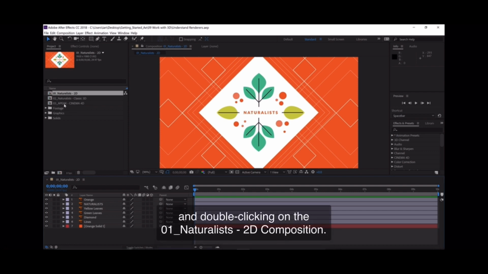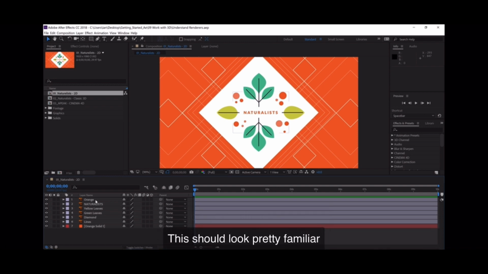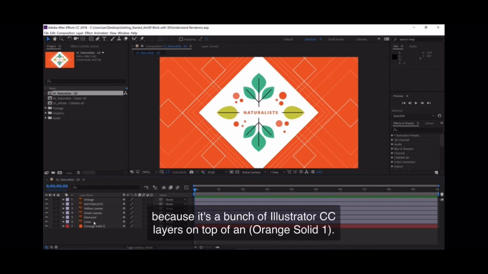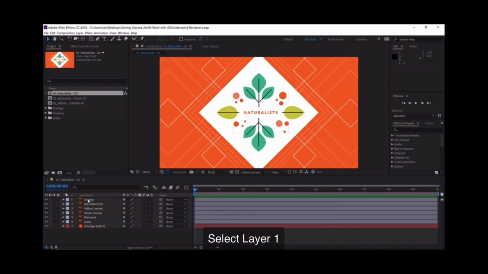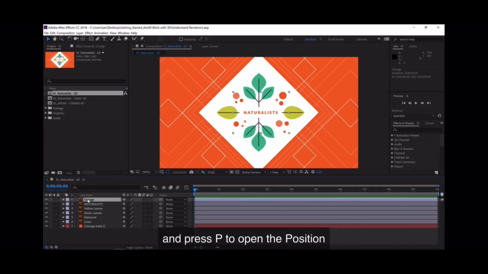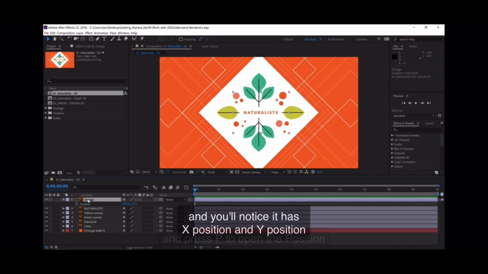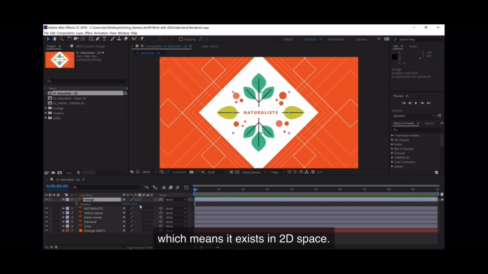Start by going to the project panel and double click on the 01 Naturalist 2D composition. This should look pretty similar because it's a bunch of Illustrator CC layers on top of an orange solid one. Select layer 1 and press P to open the position. You will notice it has X position and Y position, which means it exists in 2D space.